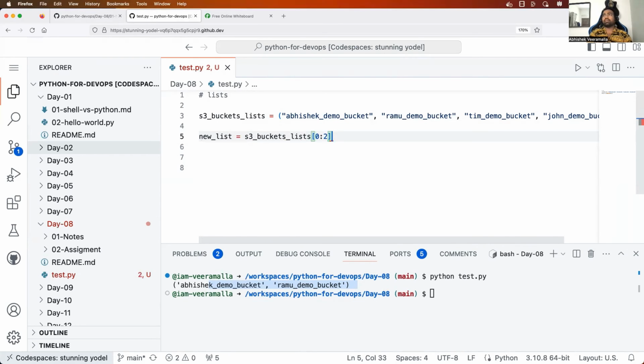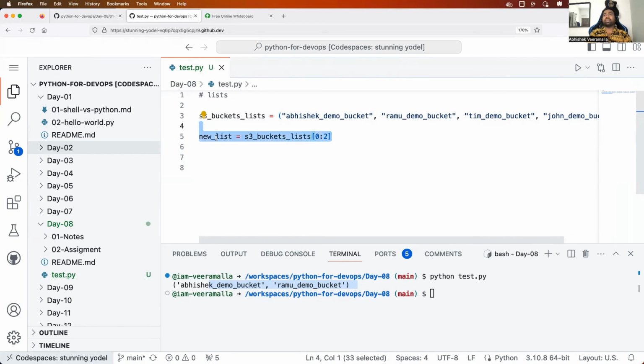And what has happened here? A new list got created. There is a new variable, and this is also a list variable. And inside this, you have Abhishek demo bucket and Ramu demo bucket. That is because you said elements 0, 1. You will not use element 2 because this is the upper bound. Only 0 and 1 are considered. If I change this to 3, what will happen?